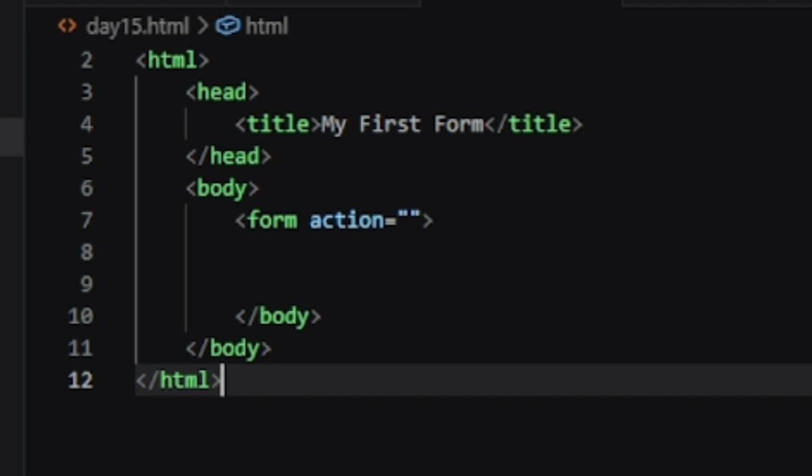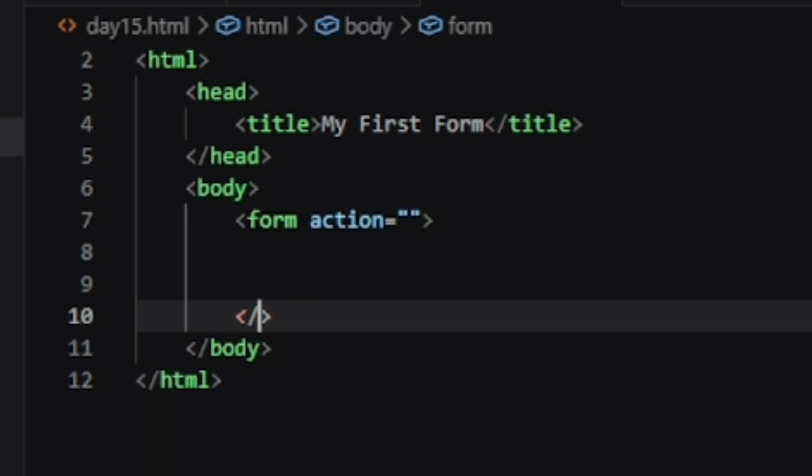Congratulations. Today we took our first step into HTML forms. Forms are one of the most important parts of web development because they allow websites to collect information from users. Remember, the form tag is the foundation of every HTML form. In the next lesson, we'll begin adding actual form elements by learning about text input fields, email input fields, and password input fields.